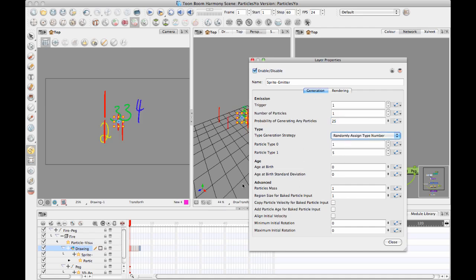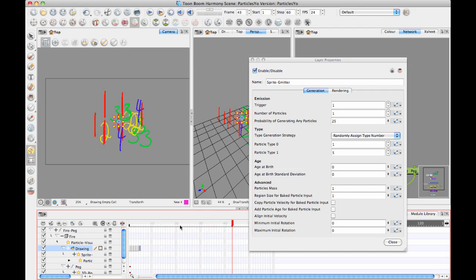Let's do a randomly assigned type number. So now as soon as I hit random, it's randomly choosing between particle 1 and particle 5 when it's creating them. So now you see all the 1, 2, 3, 4, 5 show up. In a lot of particle systems, probably most particle systems, you want to randomly do them. Like in the fire example, you want them to be random. You don't necessarily want all the same particles generated. But sometimes you might want to have the particles all going together.